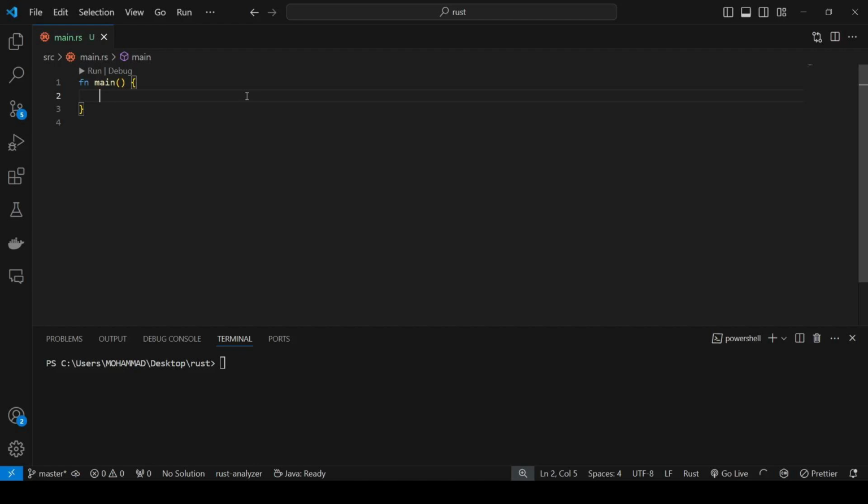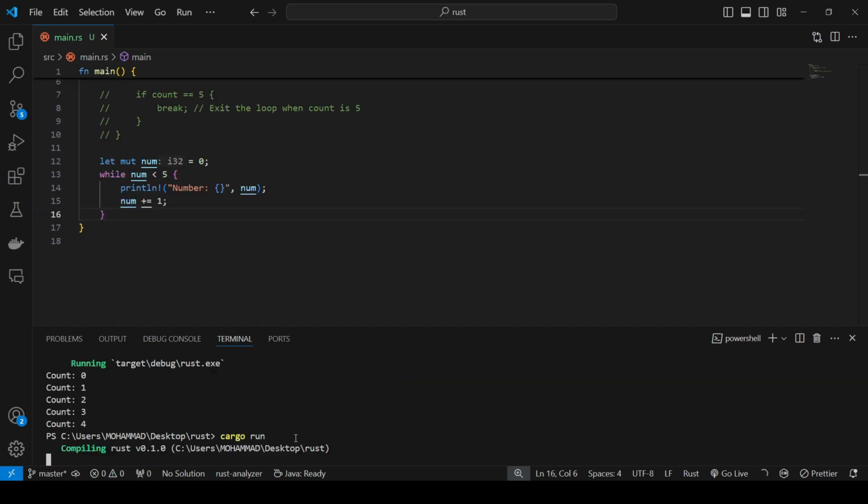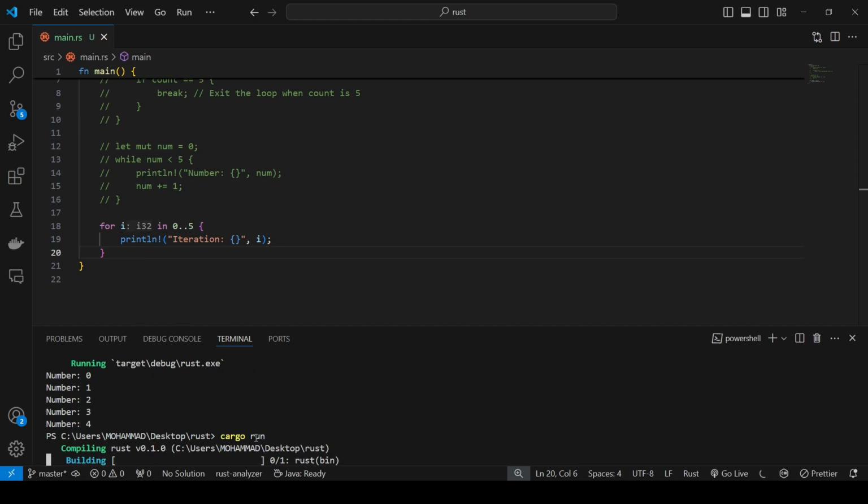In this video, let's explore loops in Rust. The simplest way to create an infinite loop is by using the loop keyword. You can also create loops that run while a condition is true using while. For looping over a range or collections, use the for loop.